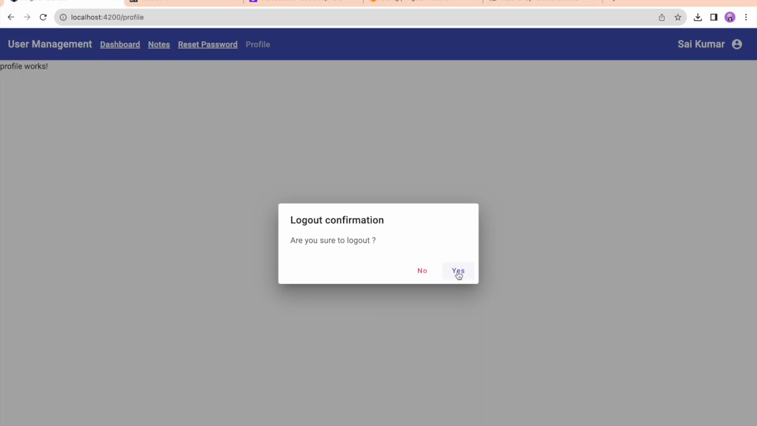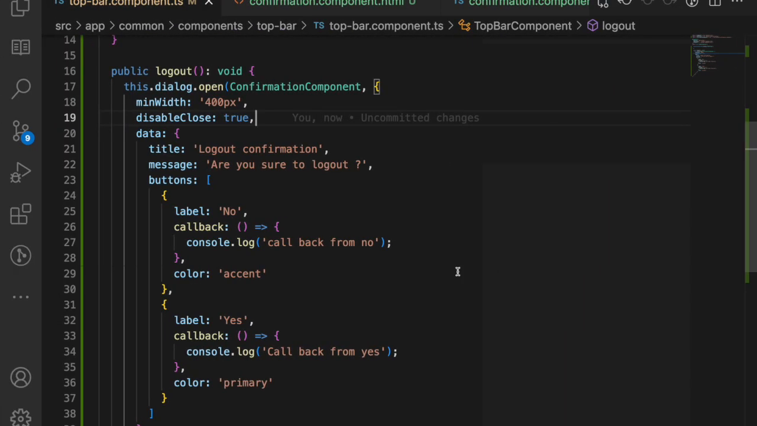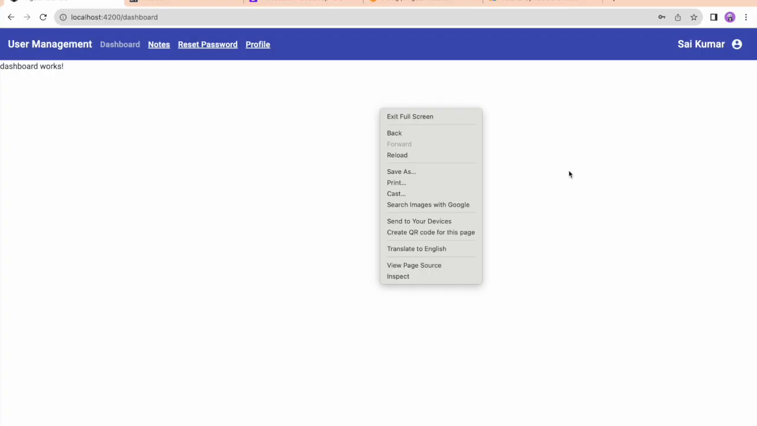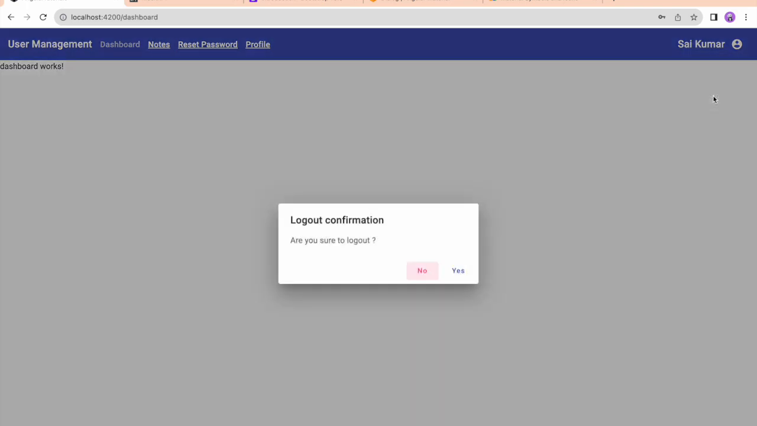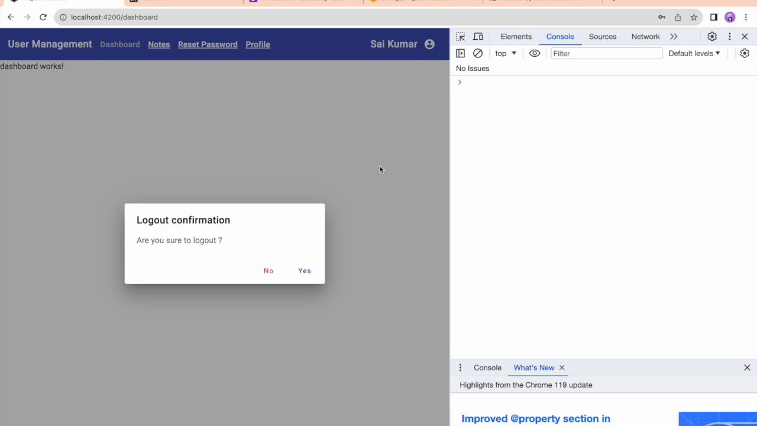Now even no and yes are not working as expected. So that's the problem here. Now we want to close this particular dialog. So how to close it? Let me go into this profile and click on sign out. When I click on no, it is calling the callback for us, that is nothing but the no callback. And when I click on yes, it is calling the yes callback. This is absolutely fine. Now what we want to do is, whenever the user clicks on no or yes, it has to close that and perform the other operations.